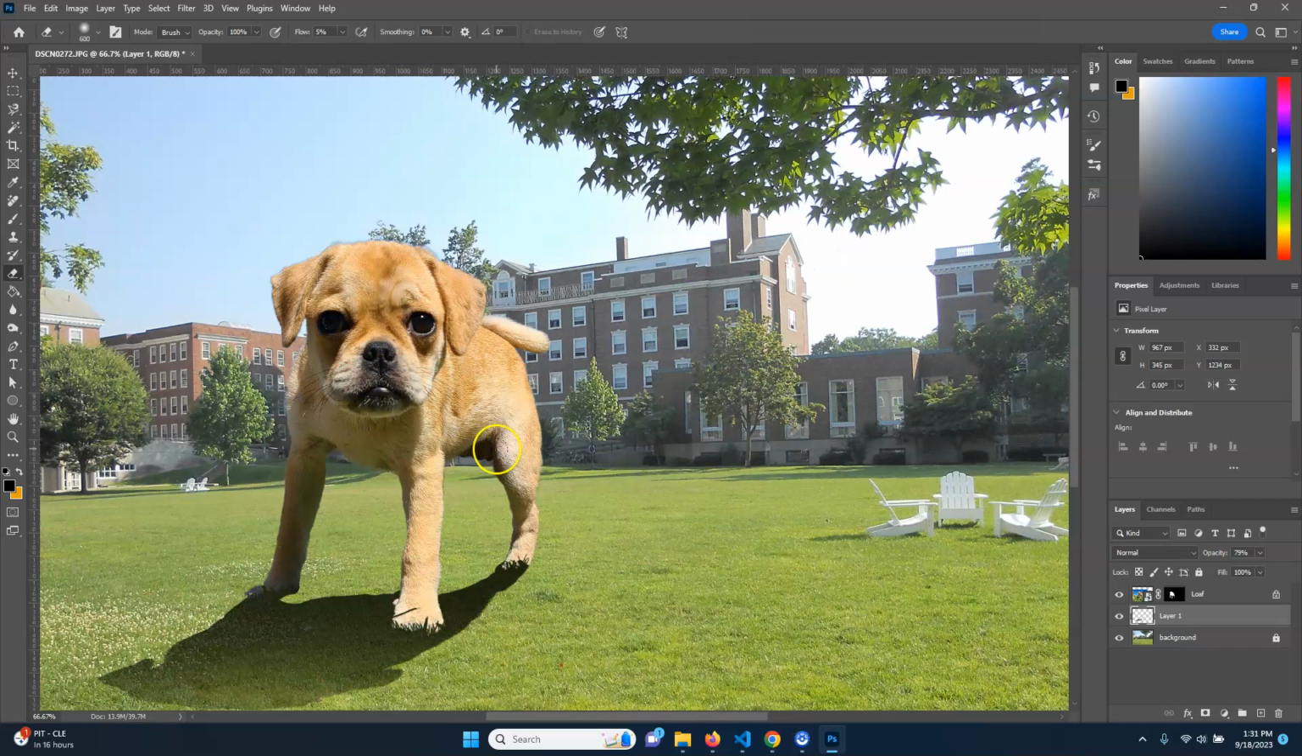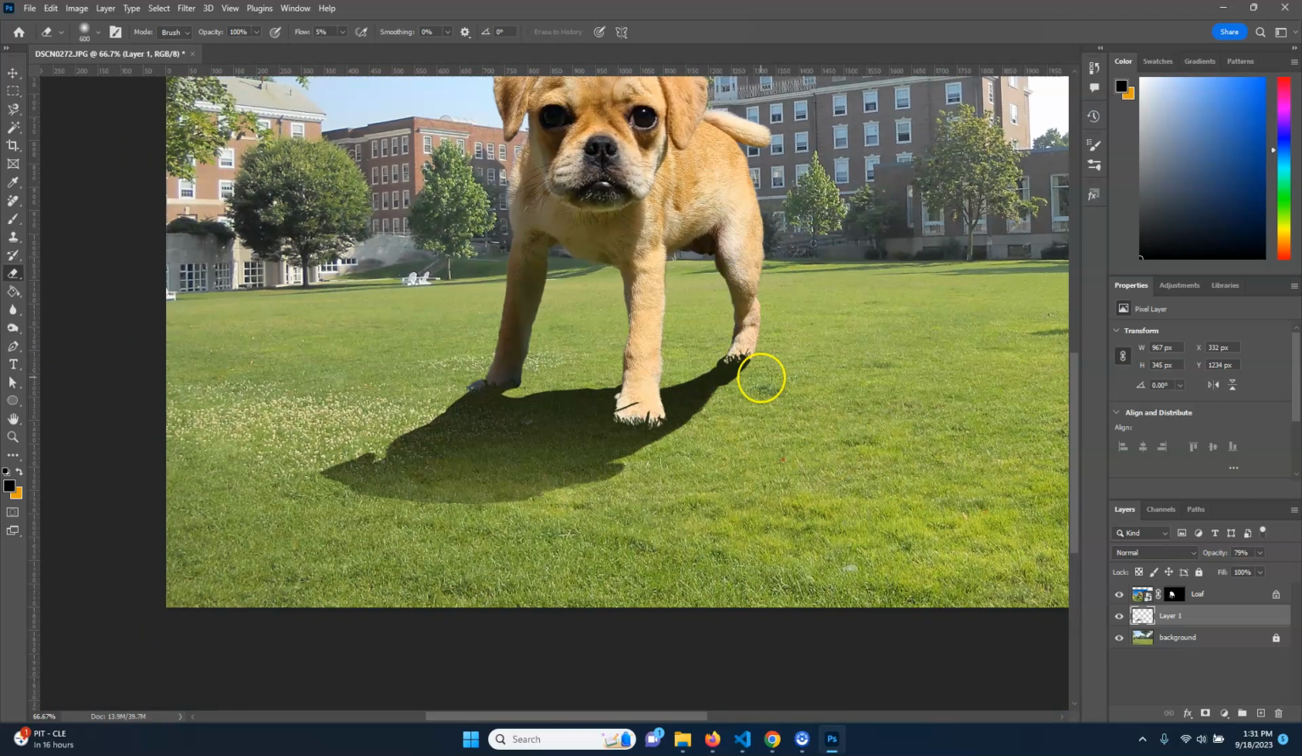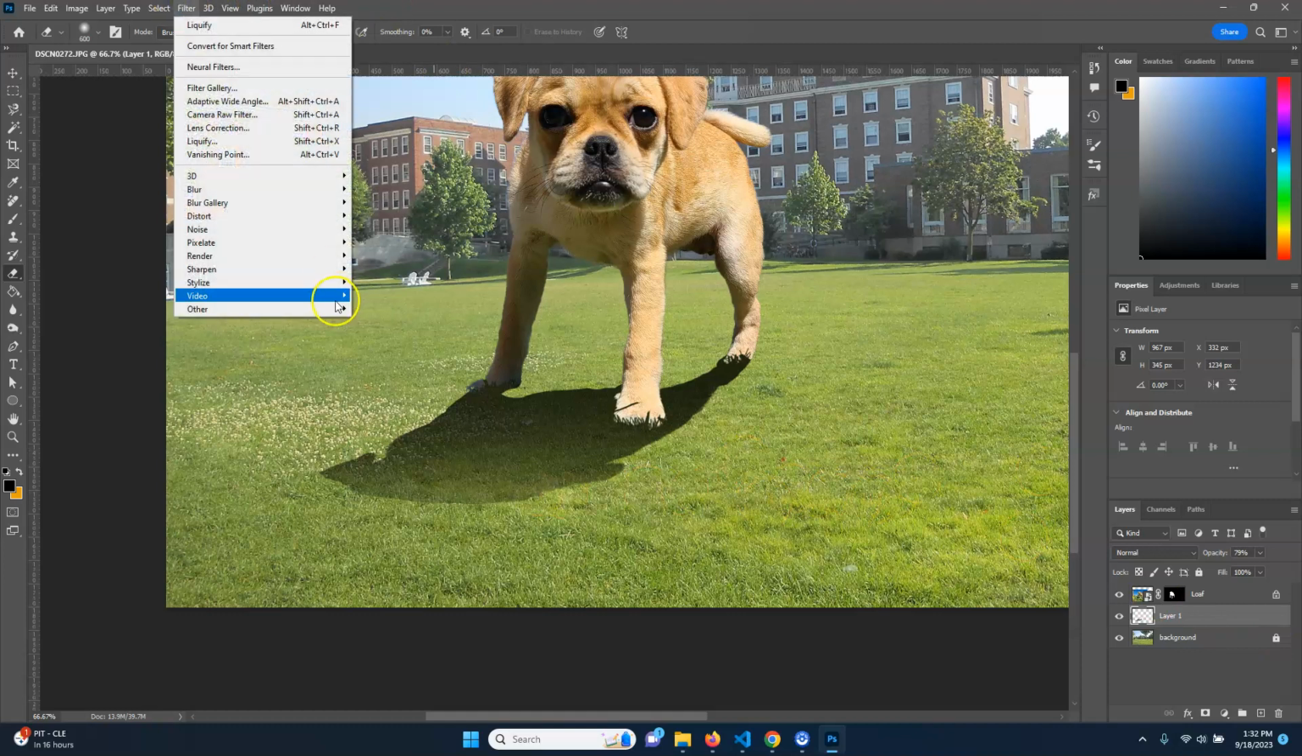Now, some other problems with the shadow, if you notice, is that it's sharp. Right now, if this was a flat surface, like sand or concrete, that would make sense. But this is grass, so I need to add a little bit of effect to that. So I'm just going to go to filter. We're going to go to, not stylize.